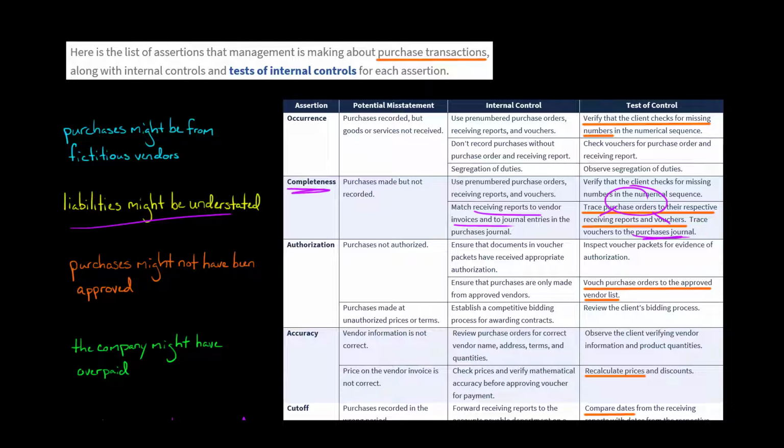Again, completeness. We want to make sure that there wasn't a purchase that was made, but it was never recorded. So if we go back to the purchase order and we trace it forward to see if it was actually later recorded in the purchases journal. So this would be what the auditor is doing.